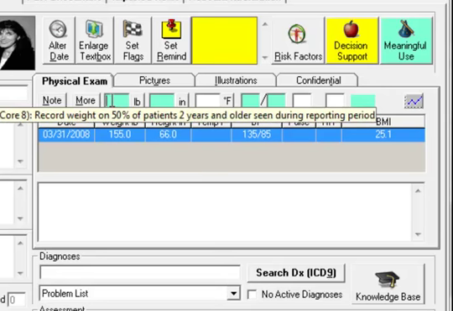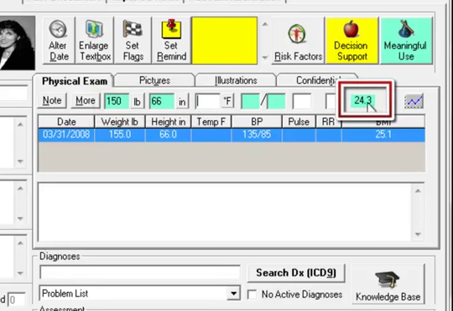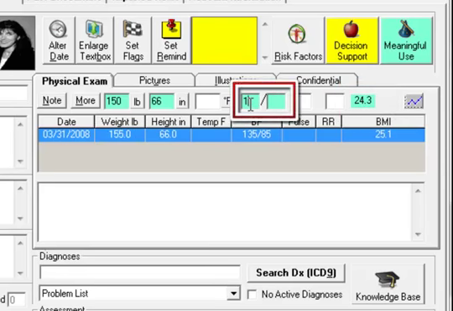For instance, height and weight, core item number 8, for 50% of your patients 2 years and older seen during the reporting period, the height, the weight, and the blood pressure need to be entered for the patients. Now, once you enter the patient's height and weight, the BMI will automatically calculate, which is also a meaningful use requirement. And then you can go ahead and enter the patient's blood pressure.